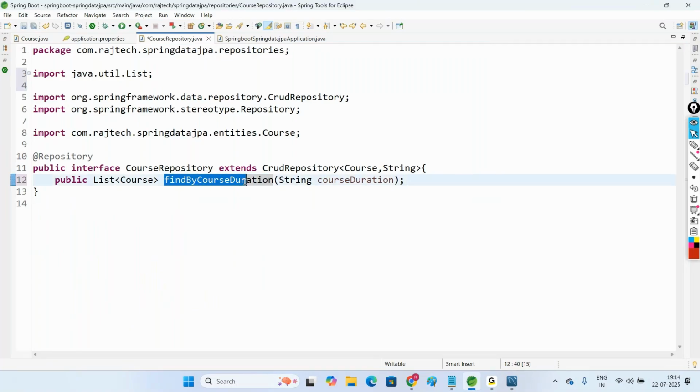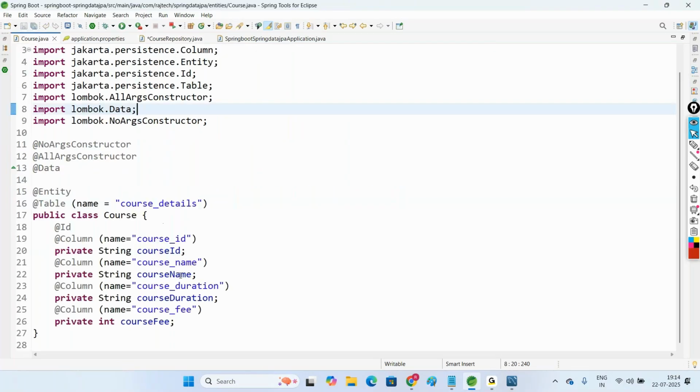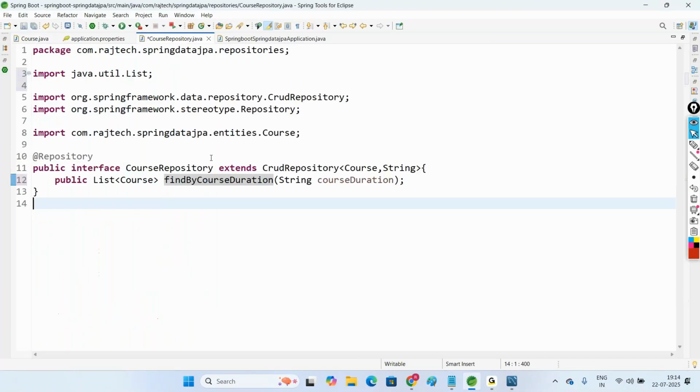And this is very, very important. The method names are very, very important. Whatever the property name we have, course duration, that same name should come in the method: findBy followed by the property name. Based on that, it's going to construct the query for us.